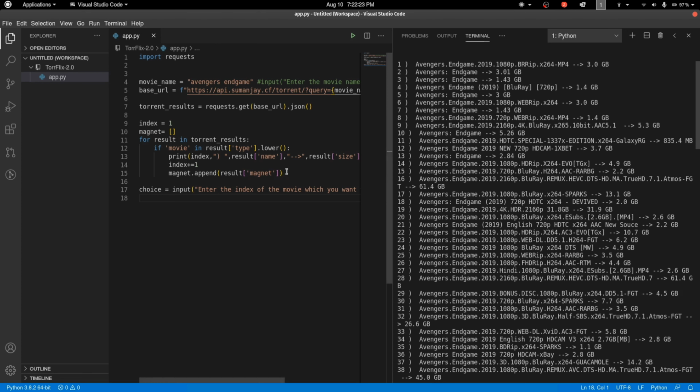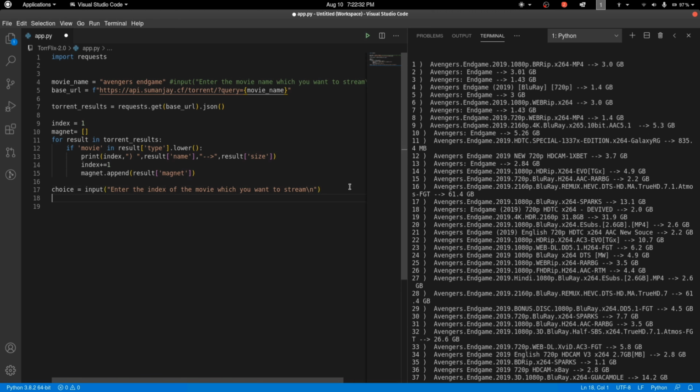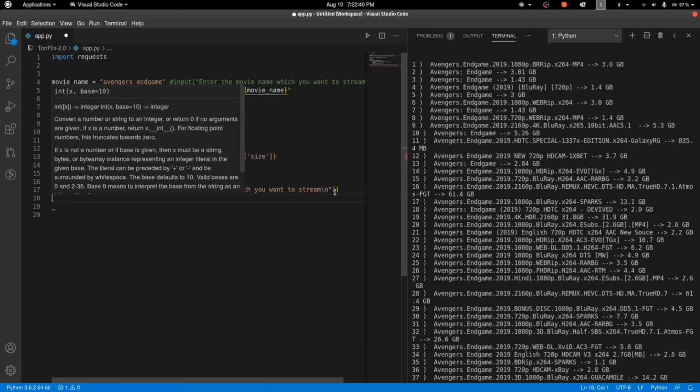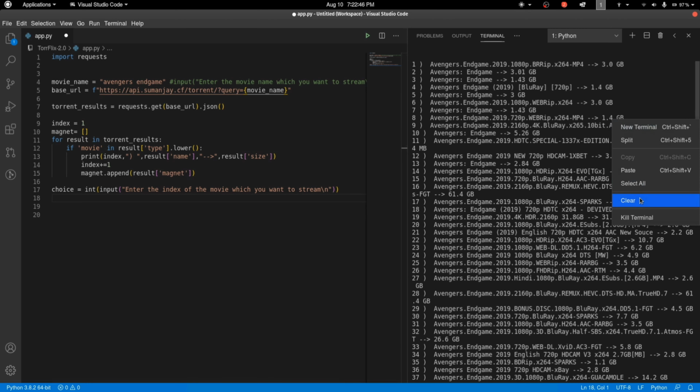Okay, everything seems fine. Get rid of this one, I don't want it. Yeah, everything seems fine. So now I will also cast it to integer because this is an integer input. I hope you understood what's going on here. I'll just clear this also, I don't want it anymore.